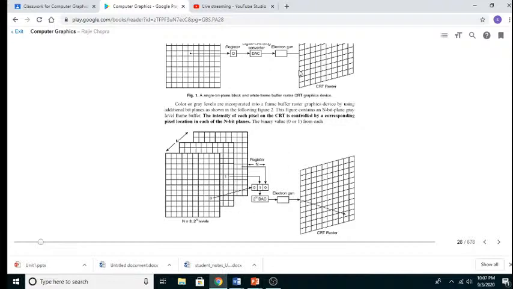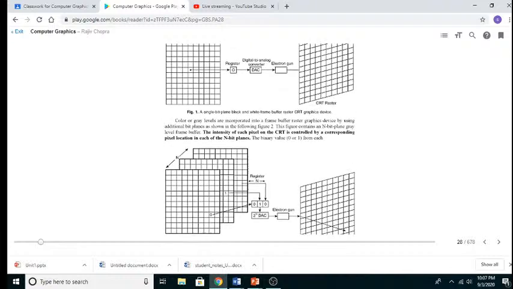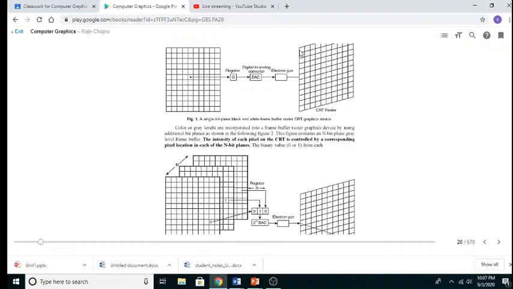Now just see, here, earlier in the frame buffer, one pixel from the screen is mapped to 1 bit in the frame buffer.